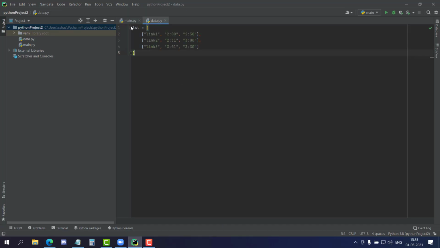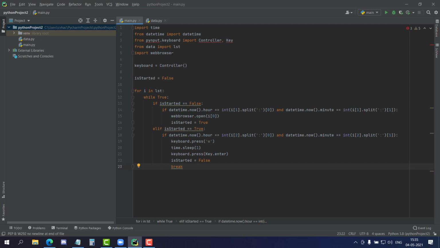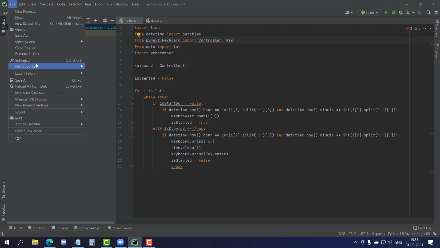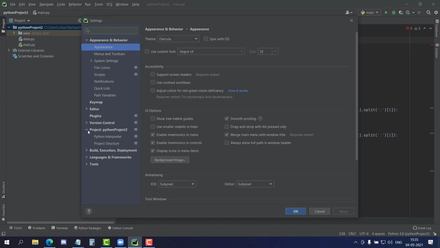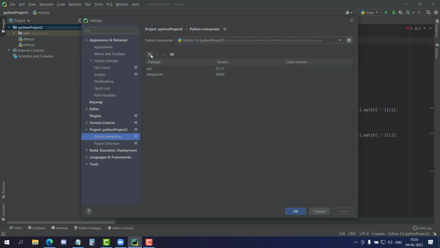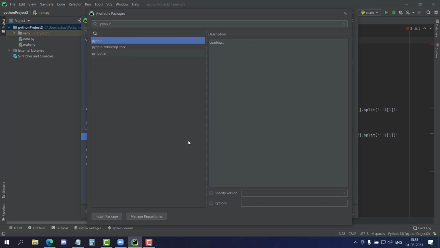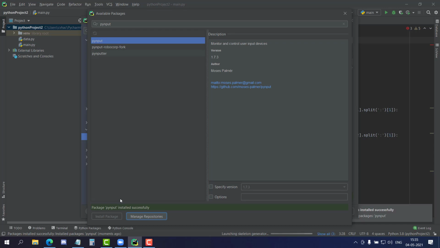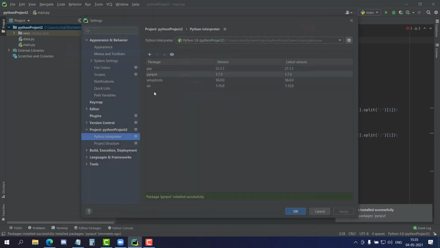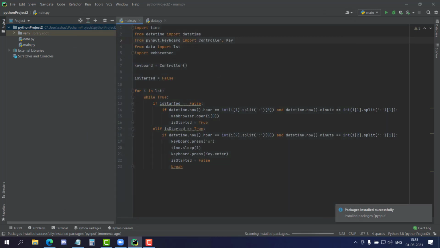Now as you can see from the code, we are using the pynput package, and you need to install this package so that you can run this code. So go to Settings, go to Project, and then click on Python Interpreter. Click on this plus icon right here, select pynput, and then click on Install Package. Once you are done installing the pynput package, you can simply close the window and hit OK.